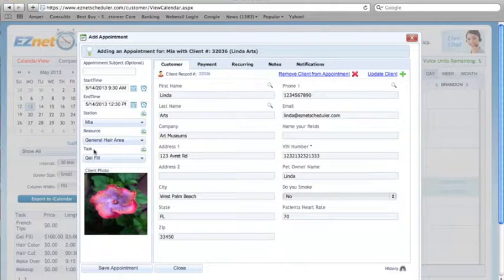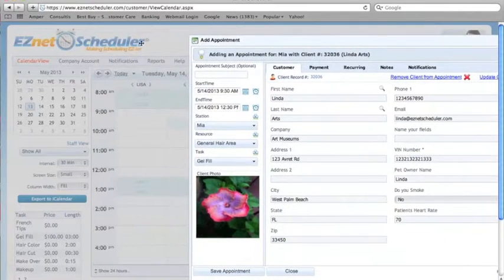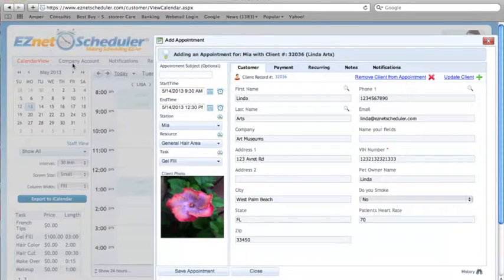Now I have all her information pre-filled into my system and including her picture. All of those are customizable as well, and you can manage your customers from the company account manage customers page.